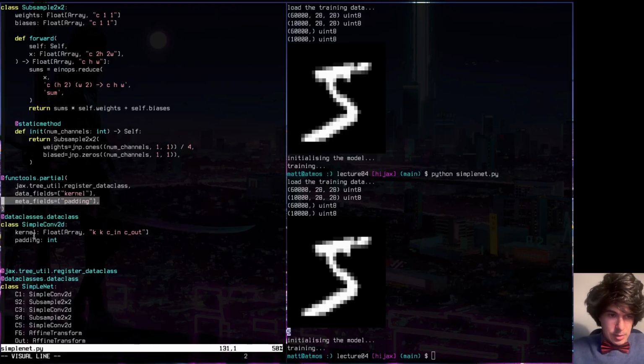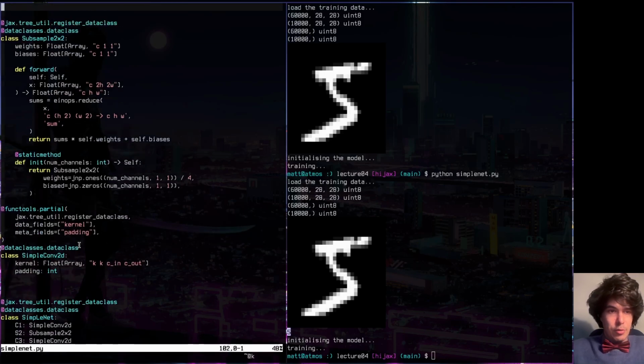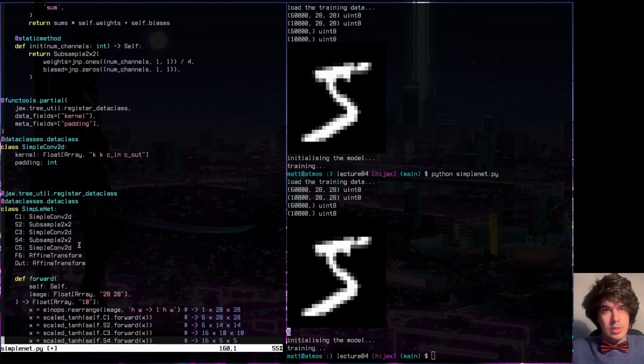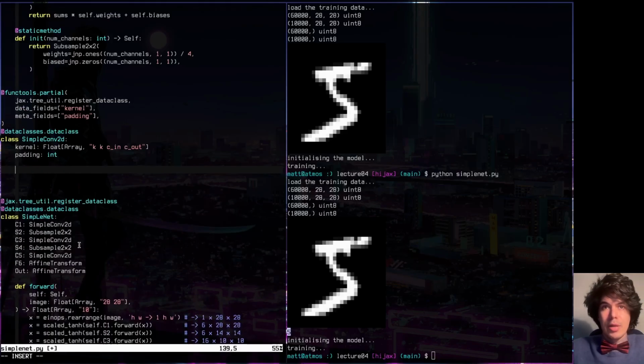So that is something you sometimes have to do when you're registering your data classes, if your data classes contain structural fields as well as data fields. If we had, for example, had the number of inputs be a part of the definition of the AffineTransform, then we'd want to do a similar thing there as well, because the number of inputs is not a learnable parameter.